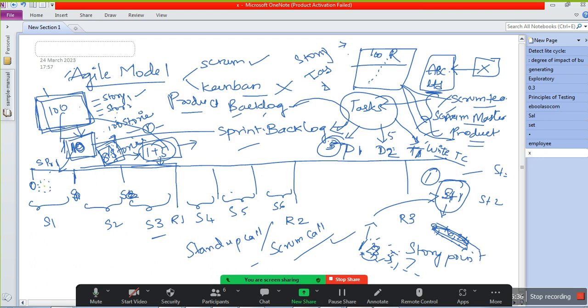If it is a 15-day sprint, it will be only for 15 days. So from the first day to day 30, it will be there. On the first day they will do planning. They will conduct a sprint plan meeting. In the sprint plan meeting, they will discuss what we are going to do for this entire month.